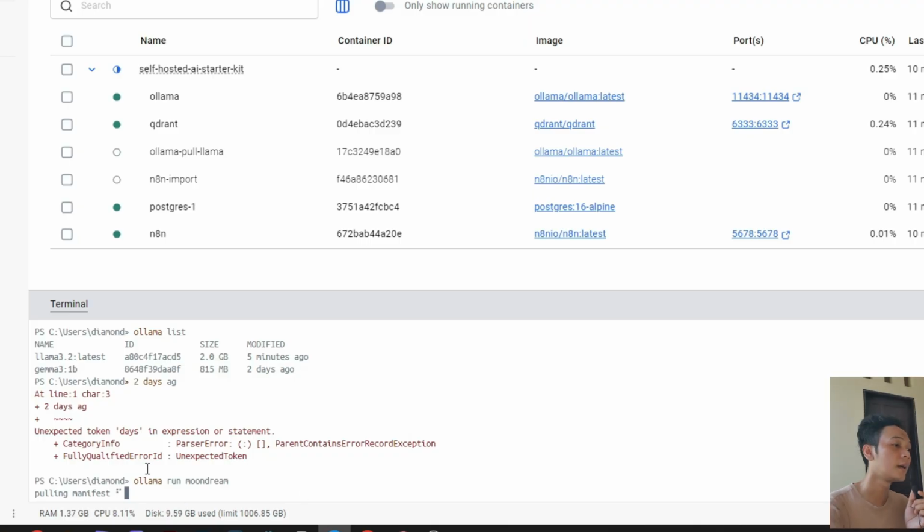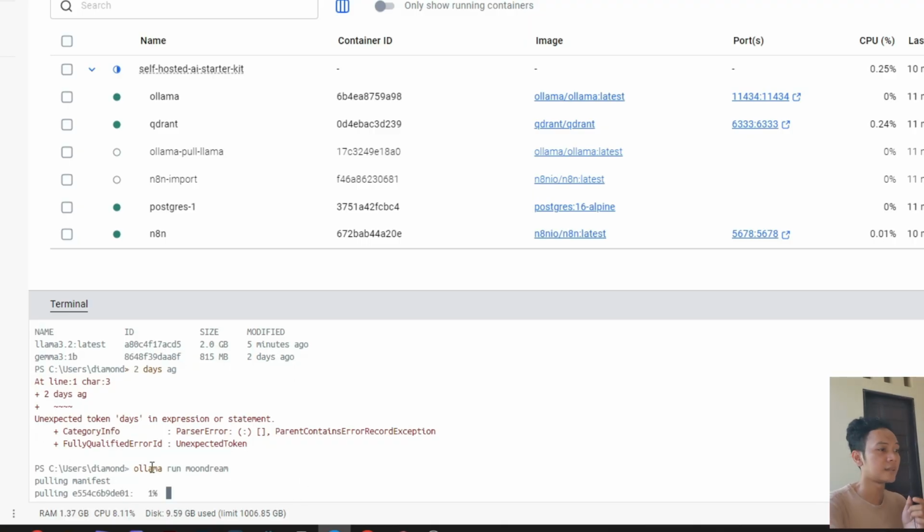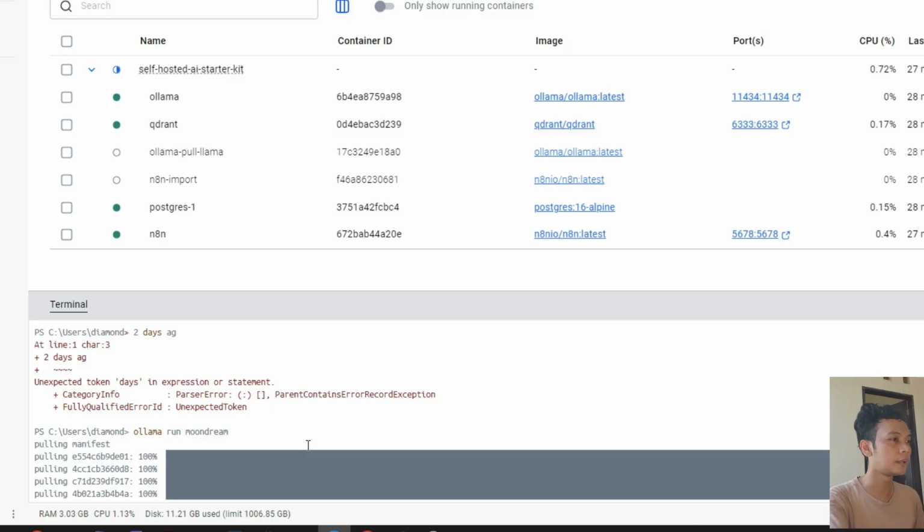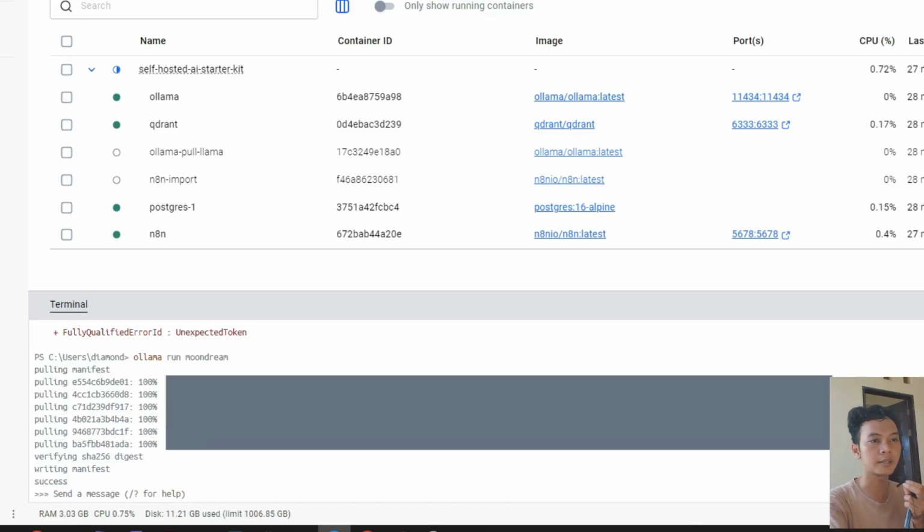You can see this. They are pulling data from the internet. We can wait, it's just 1 GB. Okay, the LLM Moondream has finished downloading and is already running. So you can see here, we can send a message to Moondream.